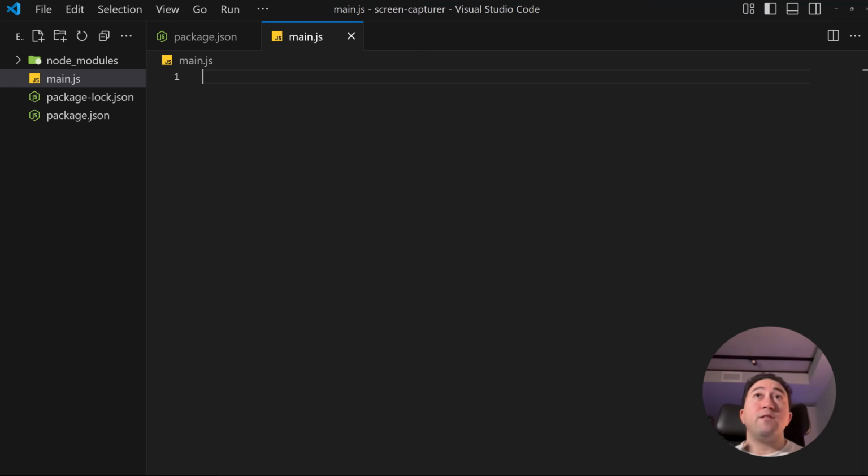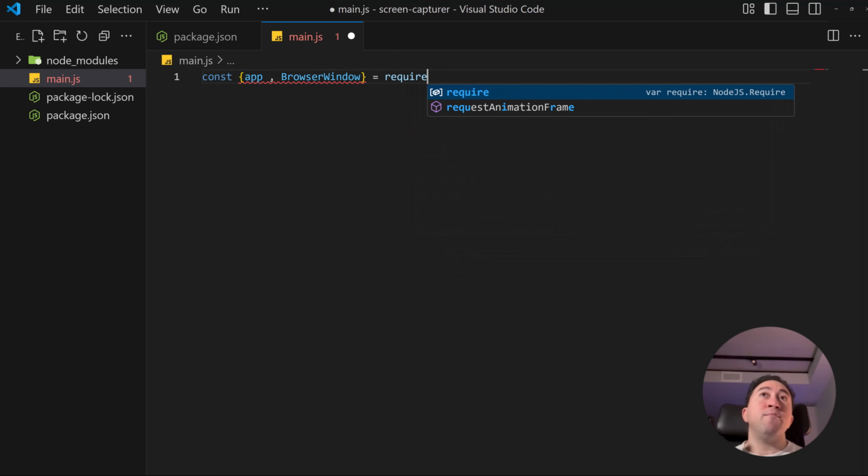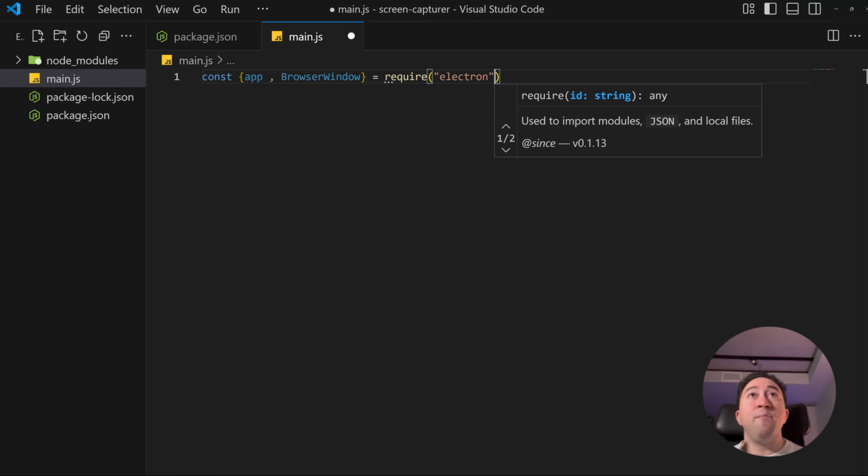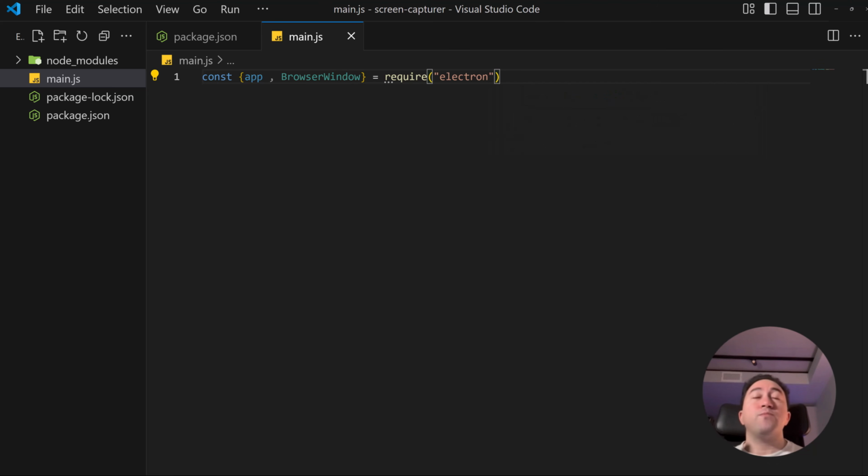How to do that? We have to import some modules from Electron first. So I'm gonna type here constant, and then between two curly braces, the modules I'm gonna import from Electron, which are app and BrowserWindow. So app is a module that represents the current Electron app, and the BrowserWindow is a class that allows us to create application windows, okay? So any native application window we create in Electron, we use the BrowserWindow class to do that.